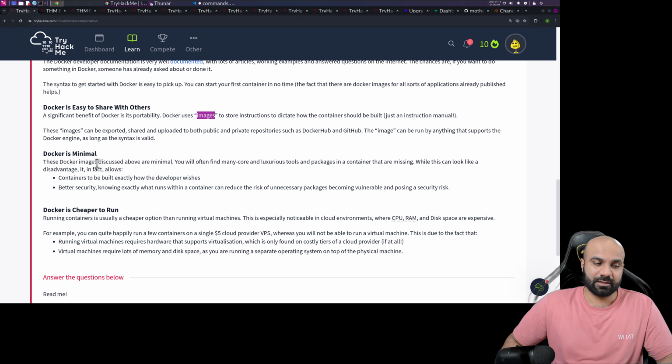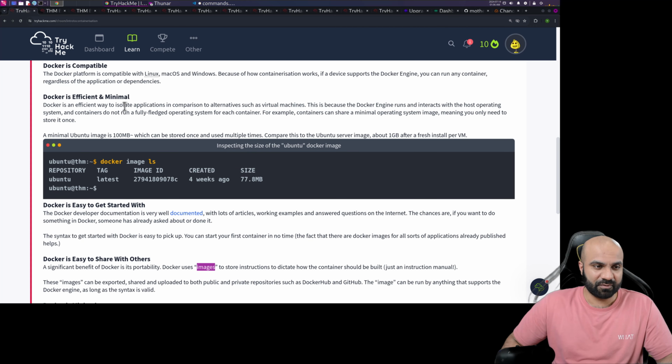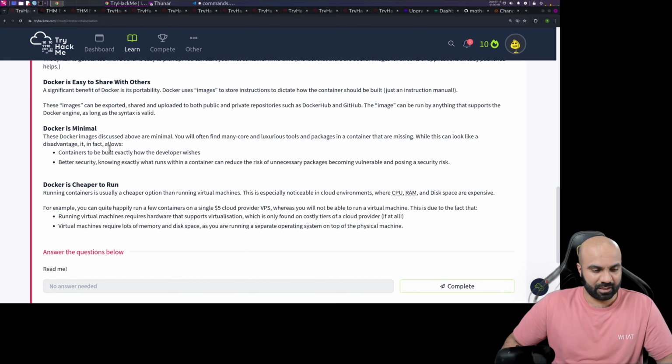Docker is minimal. They told us this before here. Docker images discussed above are minimal. You will often find many core and luxurious tools and packages missing in a container. While this can look like a disadvantage, it in fact allows a container to be built exactly how the developer wishes. Better security: knowing exactly what runs within a container can reduce the risk of unnecessary packages becoming vulnerable and posing a security risk.